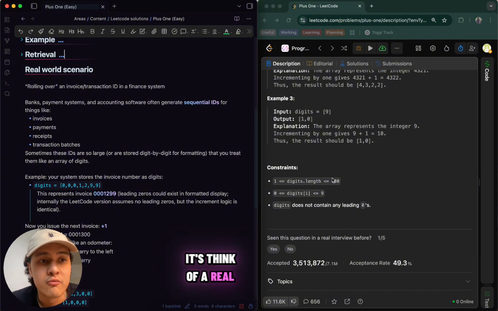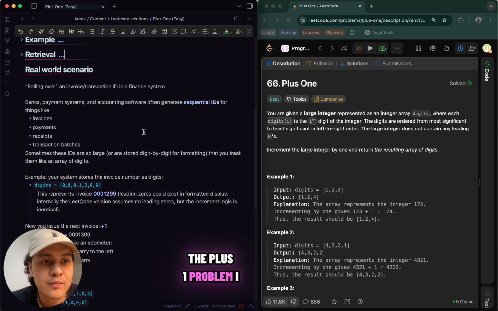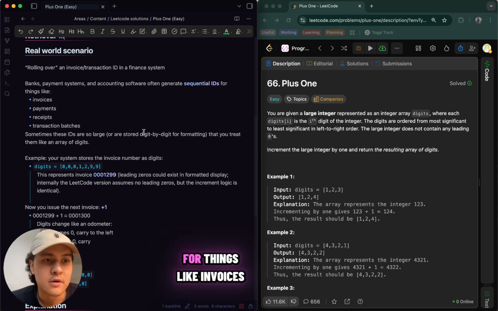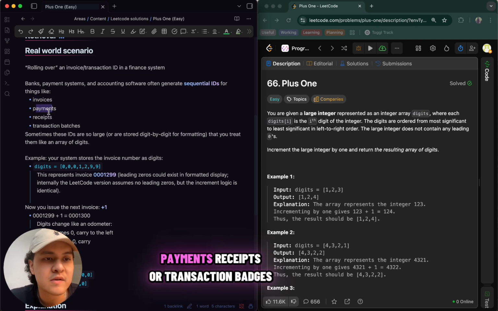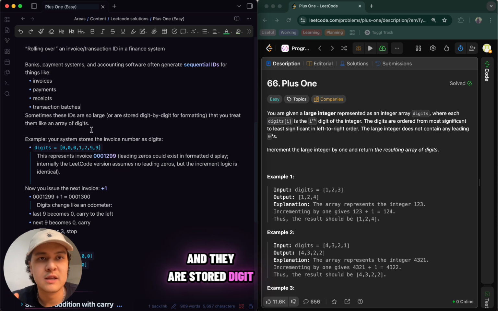It's to think of a real world case scenario, and in this case for the plus one problem, the example that comes to my mind is rolling over an invoice, or you can call it a transaction ID, in a finance system. So for example, banks, payment systems, or accounting software often generate sequential IDs for things like invoices, payments, receipts, or transaction batches. Sometimes these IDs are so large and they are stored digit by digit.